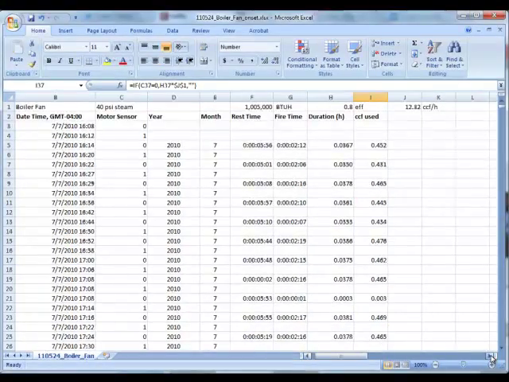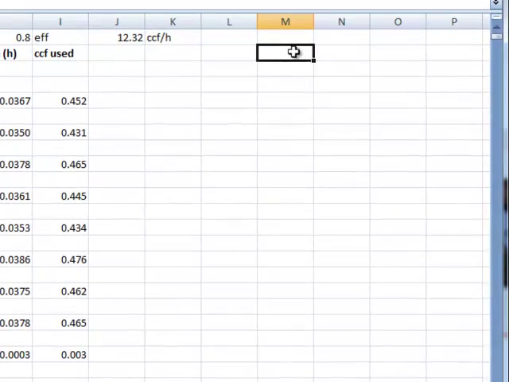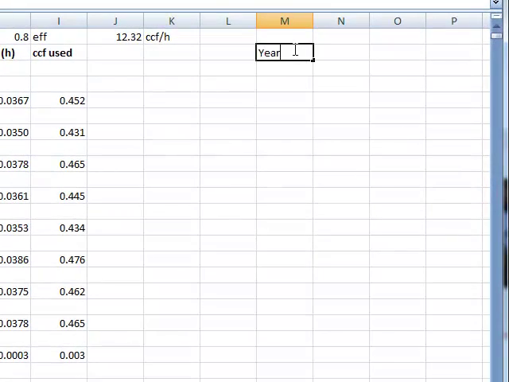As I said before, I want to know the monthly energy use. So, let's create another small table to the right of our data set. We need columns for the year, the month, and the CCF used. Here I'm entering the numbers of the months for which we have data. And then I'll enter the years.